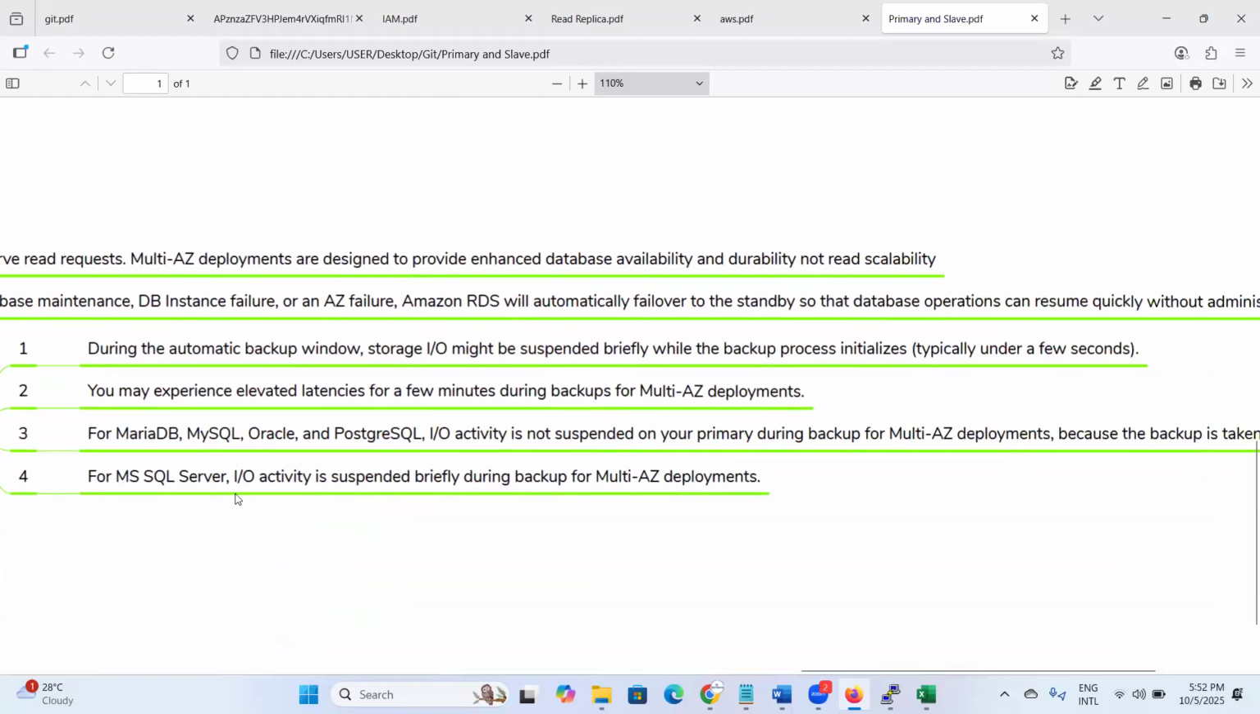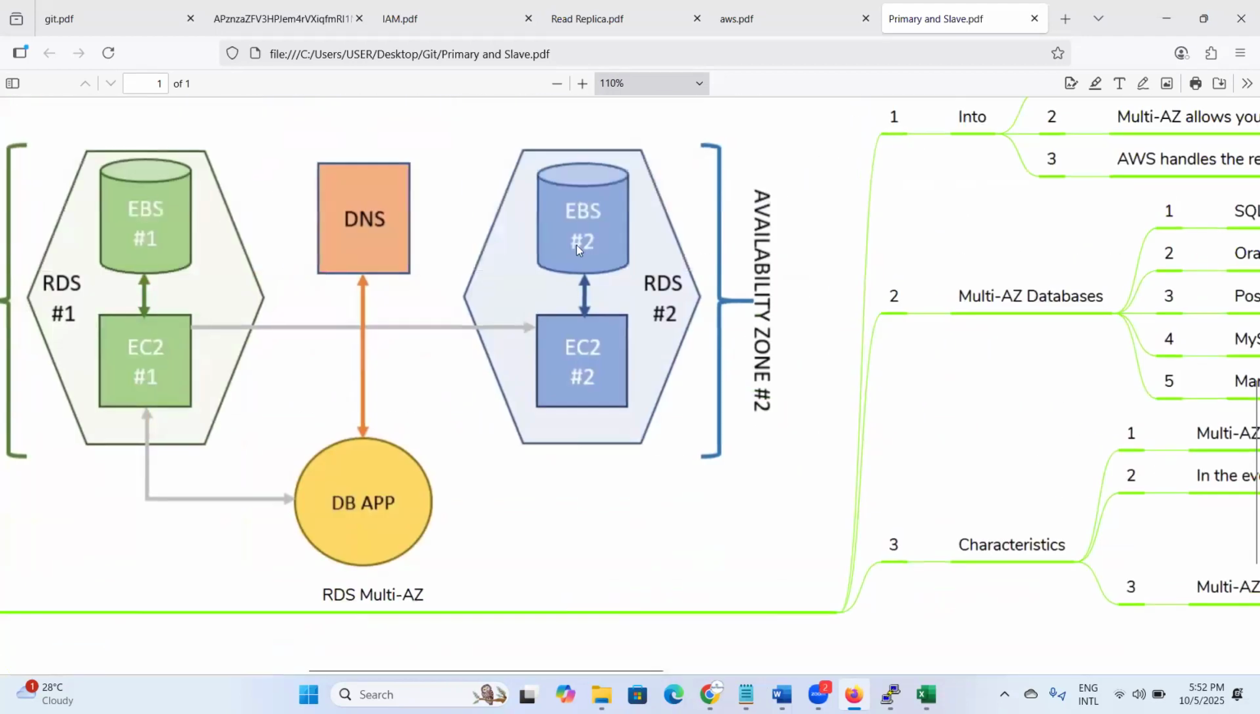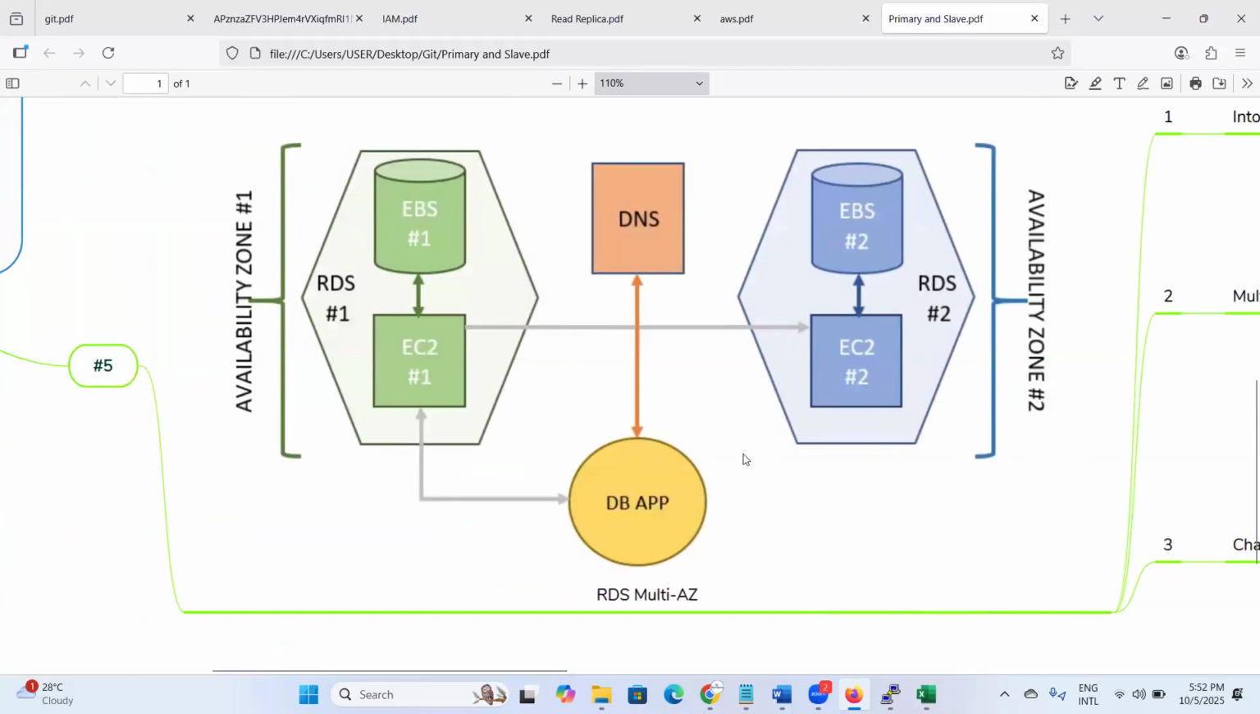So MS server IO activity briefly during backup, something like this, right? So we get the backup from this server, guys. This one is known as multi-AZ deployment, guys. So we need two zones. So it's one shot, right? In less than 1 minute, we create this setup. Less than 1 minute, guys, we create a multi-AZ deployment.